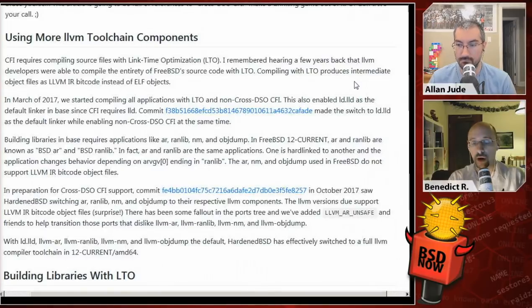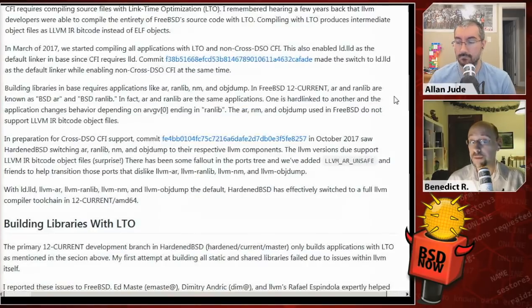So this is all part of the LLVM toolchain. Right, and I think ld.lld is the default on FreeBSD on AMD64 and I think ARM64 as of like a month ago or so. Yeah, that was a big effort, and we thank the people for that. And that pretty much enabled things like this cross-DSO CFI, among other things.